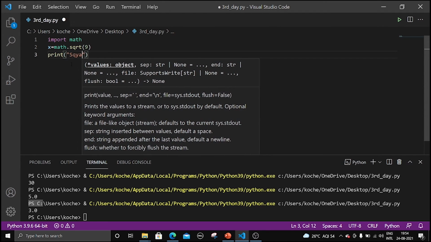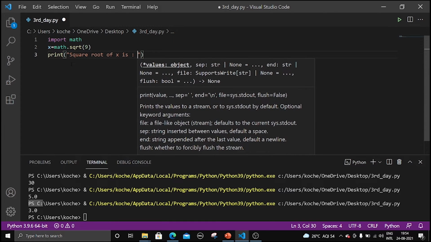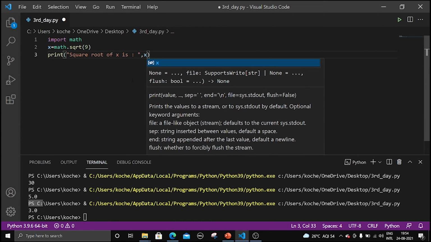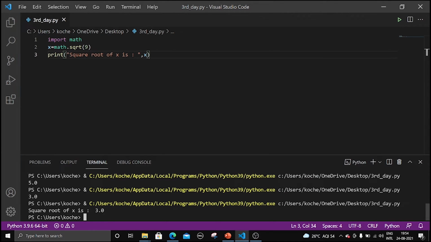Print square root of x is, what is x? Let us press Ctrl+S and save it. Square root of x is 3.0. Got it? So sqrt is a function which is under the math module which can be used in our code, right? What is the square root of 9? 3 into 3, that is 3, right? So I hope you got it. What is the basic idea of a module? The module is something which can be imported in our code. There are many functions under a single module which can be used throughout the code, right?